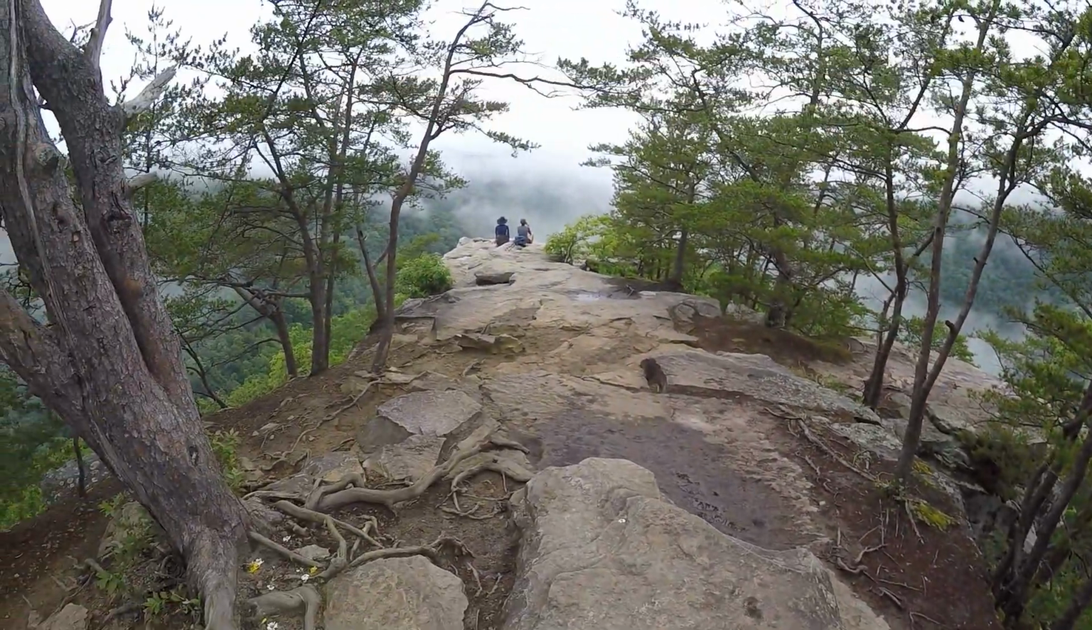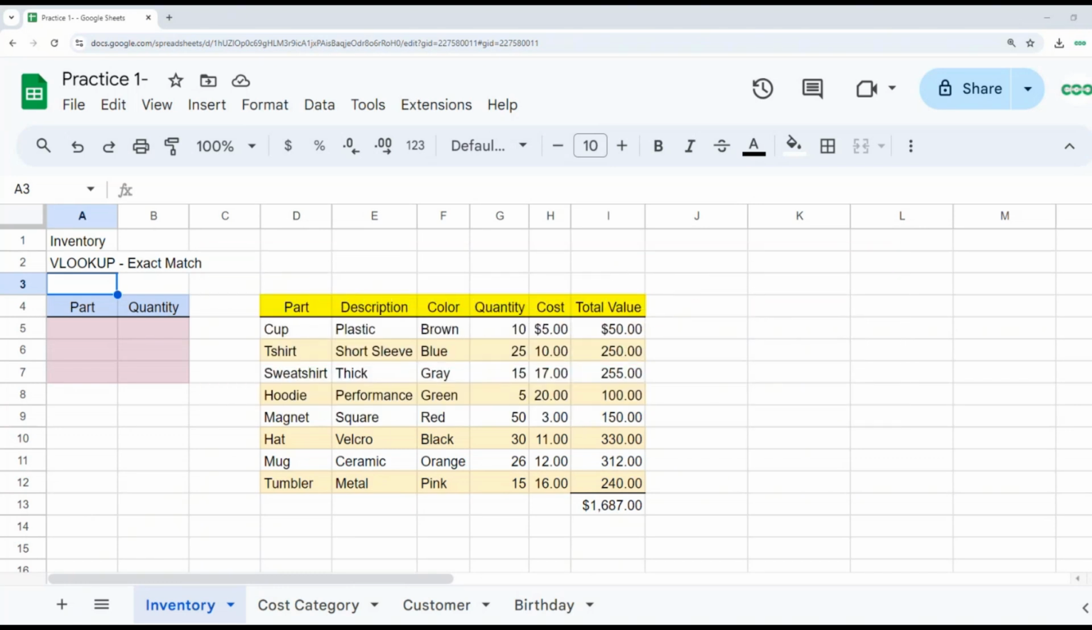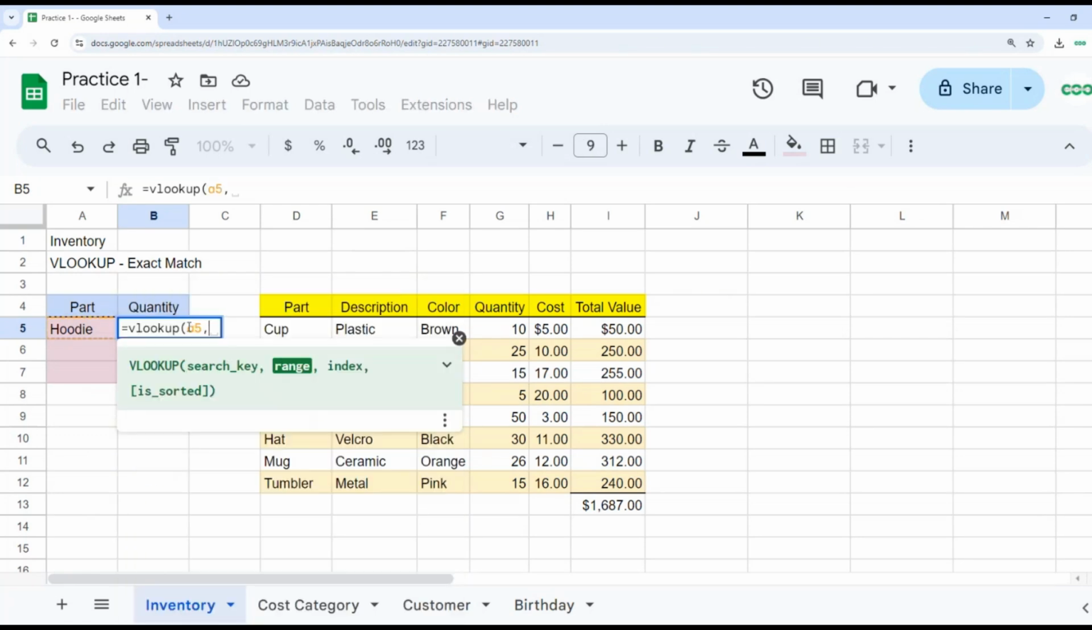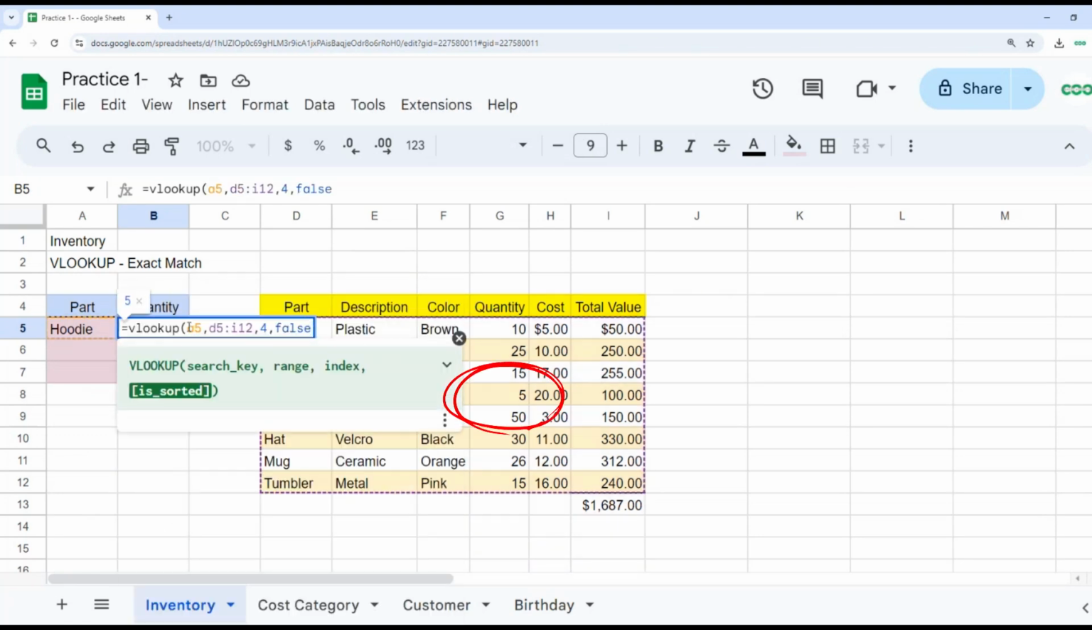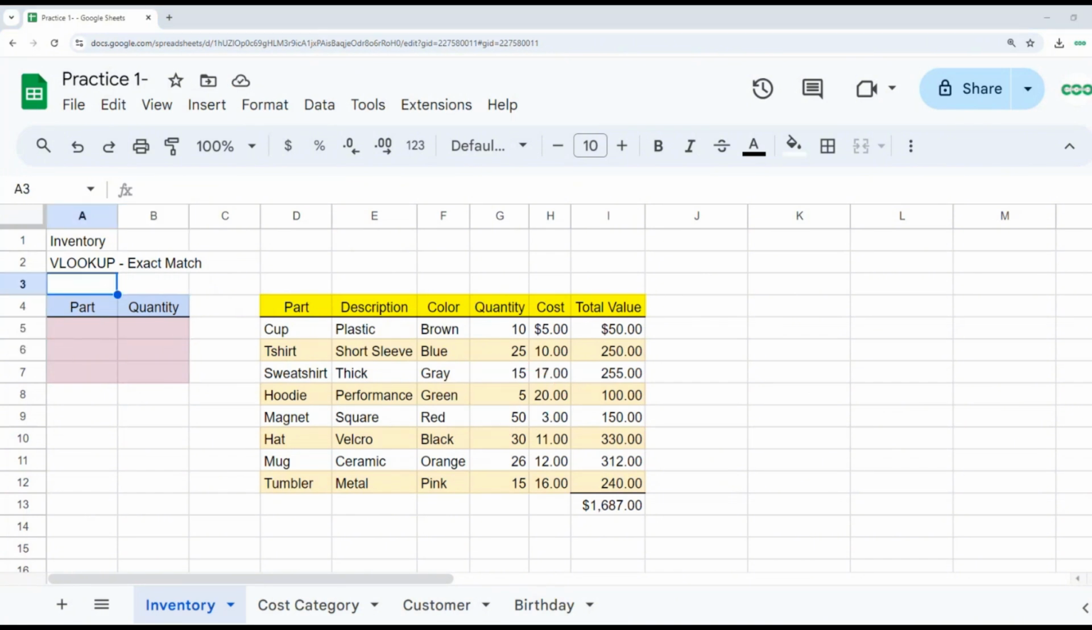Let's get started. What is a VLOOKUP? In Google Sheets, VLOOKUP, also known as Vertical Lookup, is a function used to search for a value in the first column of a range or table and return a corresponding value from another column in the same row. It's particularly useful for matching data across tables or finding specific information in large data sets.